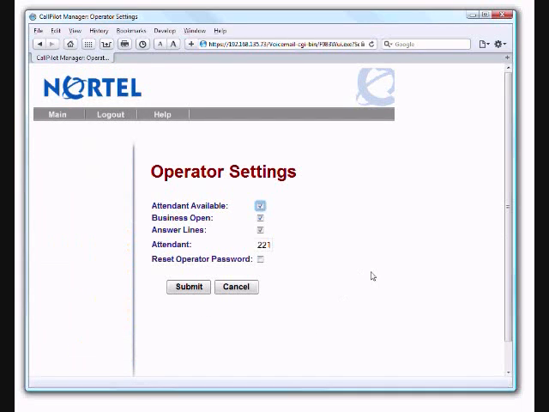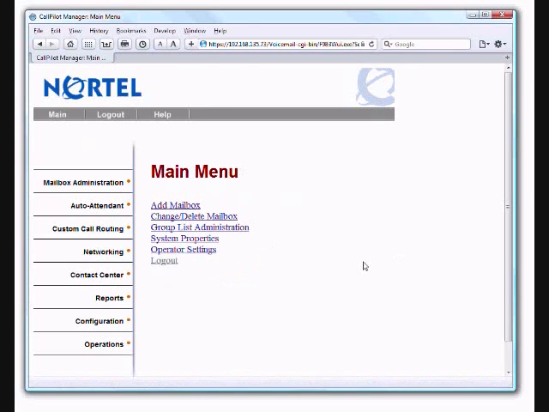It really describes, is the auto attendant available, is the business open, will it answer the lines, and what the attendant extension is. That is an overview of the CallPilot Manager. The next series of videos will discuss the Mailbox Administration, the automated attendant, and custom call routing, including setting up some samples just so you can get a feel for it.